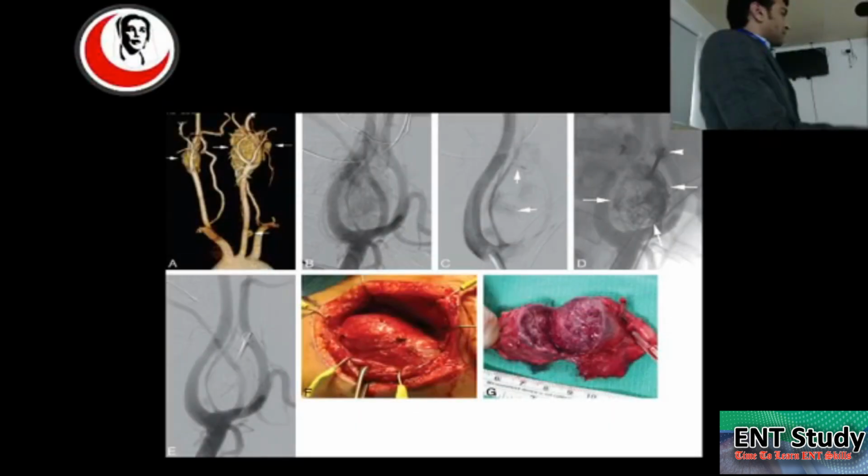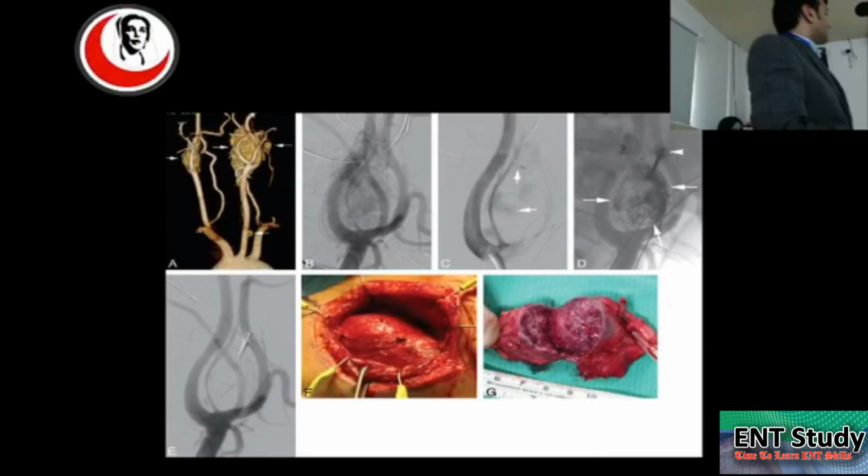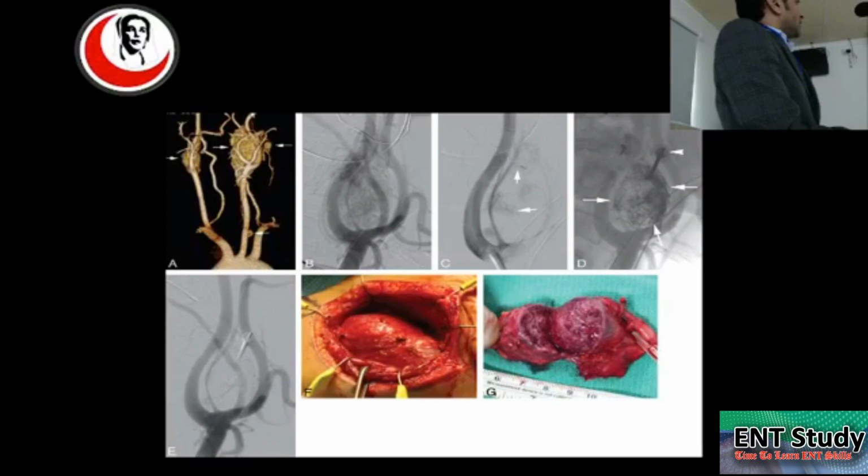This is a very important, interesting case. This is the 3D reconstruction showing bilateral carotid body tumors and two other small glomus tumors. The angiogram was done which shows the large blush displacing the external carotid and internal carotids. And selective cannulation was done and embolization.